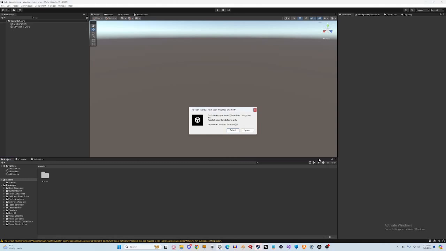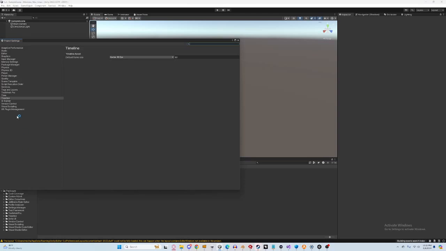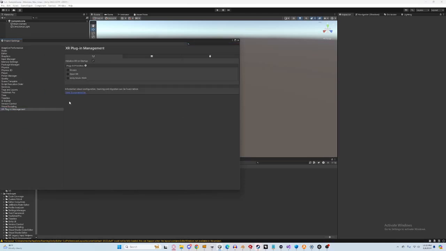Then you just wait. If you have stuff in your scene already, press ignore because it'll ruin everything. Then go to edit, project settings, and you go to XR plugin management, install. Then you just wait, and then once it finishes, you go to open XR. Then around 30 seconds later, it'll show up this. Then you want to click yes. And then it'll restart your Unity, but everything's okay. Just make sure you save.